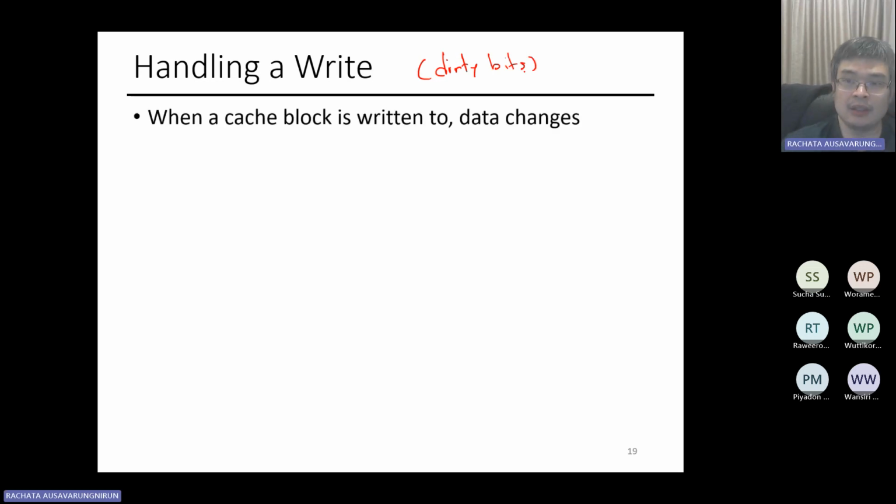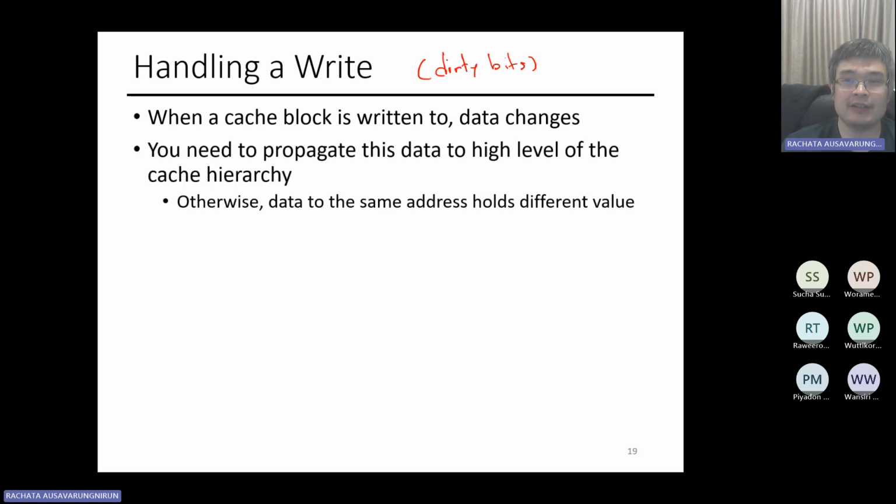Okay, so when I write to a cache block, the data changes. What it means is, remember the memory hierarchy. Here's my DRAM. This is the L2. This is my L1. So let's say I bring in an address, and originally this number is 5, right? So everything here is 5 and 5. What happens if my program writes to this address? So let's say I change it from 5 to 10.